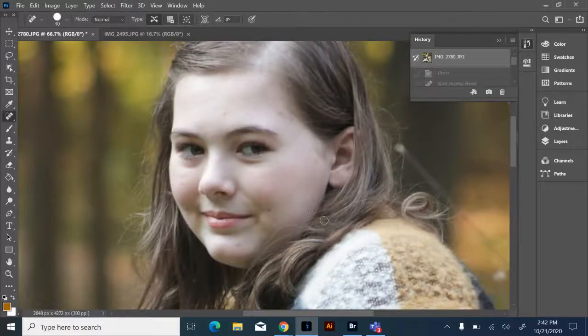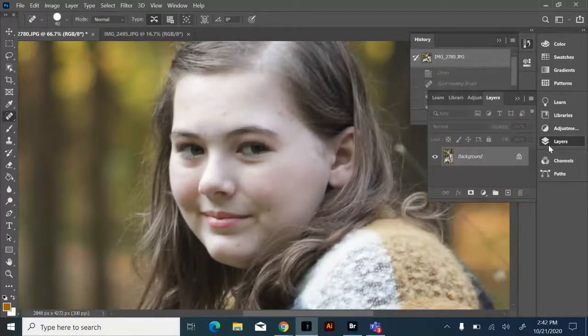So let's look at some ways that you can fix up and smooth skin and hair in Photoshop for portraiture. I'd like to have my history panel open, and I also like to have my layers panel open so I can step back and forth. The first tool is the spot healing tool, and you can just go right through and click on blemishes.